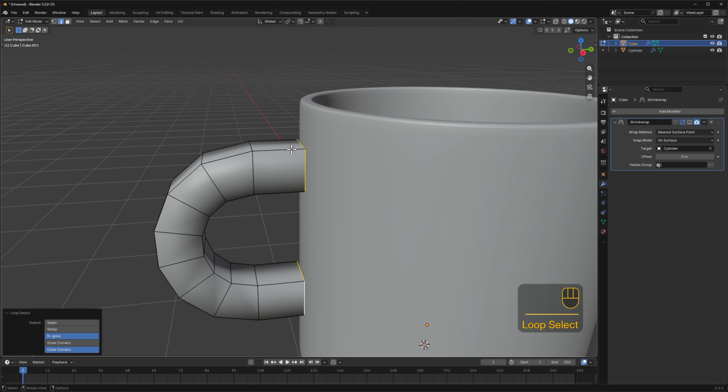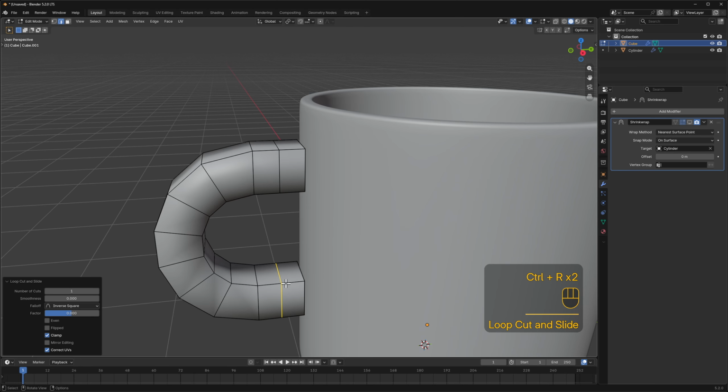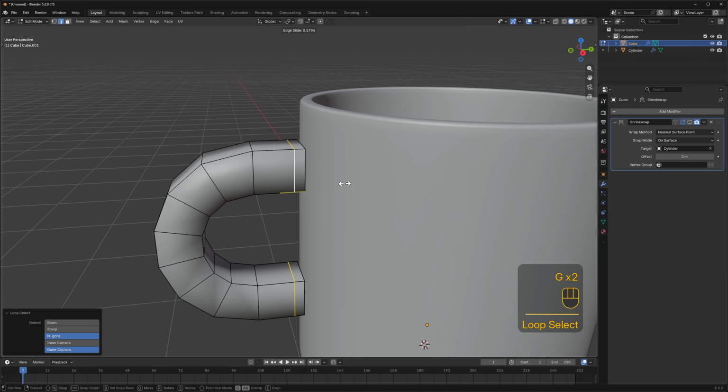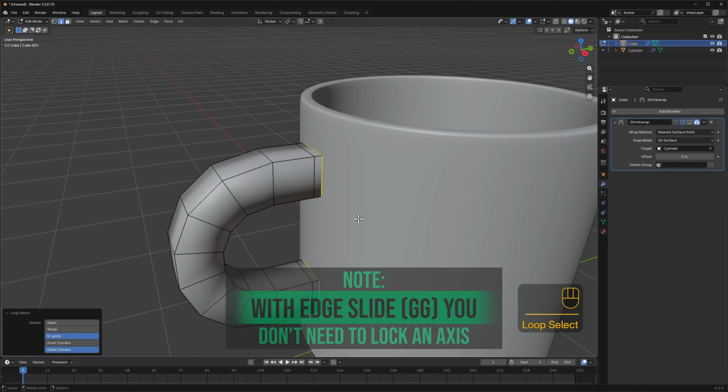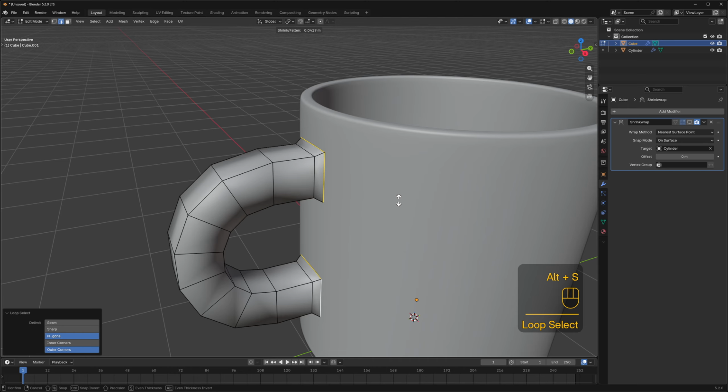Here's what I'd do. Add 2 edge loops, select both. Slide forward with double G. Then select this part and press Alt plus S to push it out slightly.